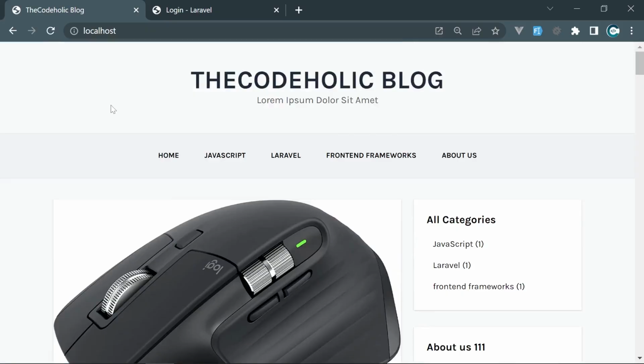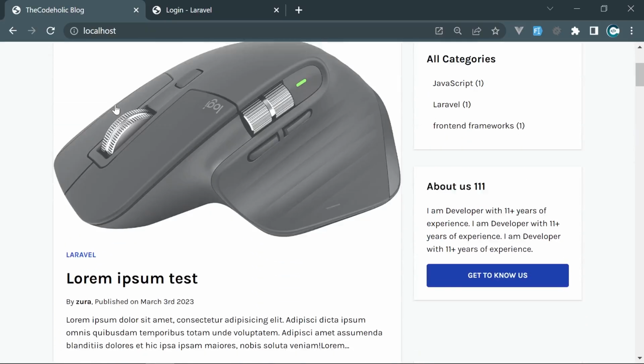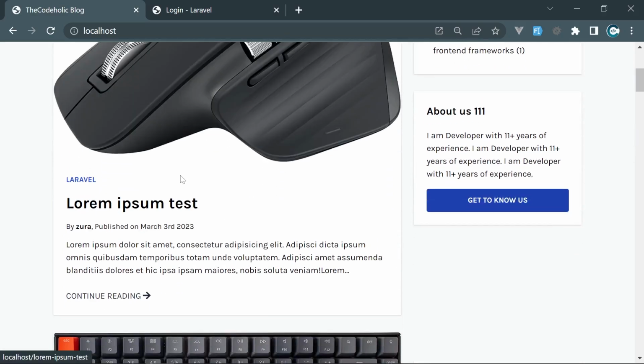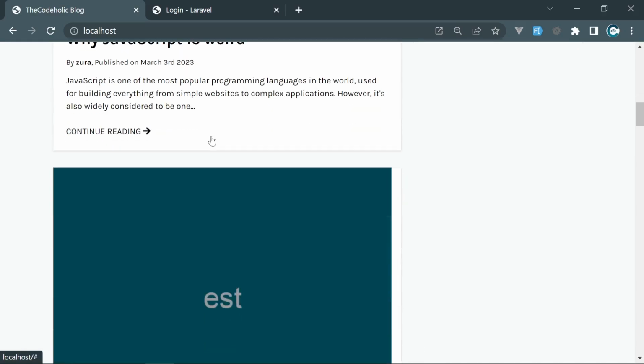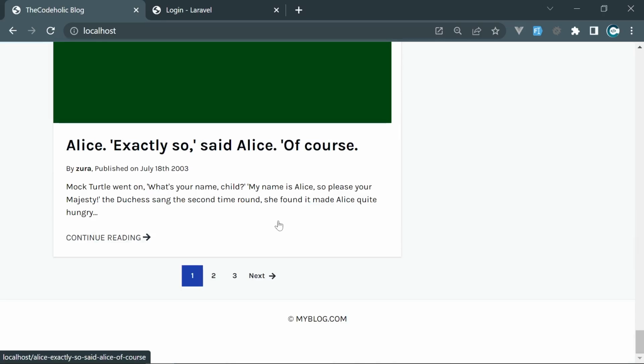Let's immediately have a look at the demo of the project. On the homepage, we output the latest posts. The post has an image, title, description, and the tags. We also have pagination. We can go to the next pages if we want.